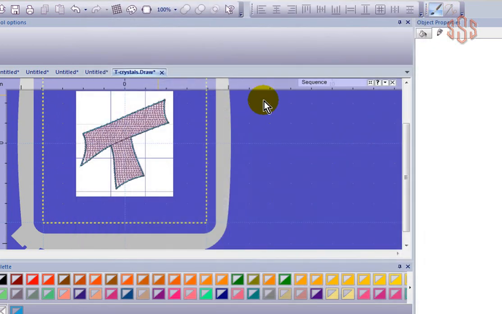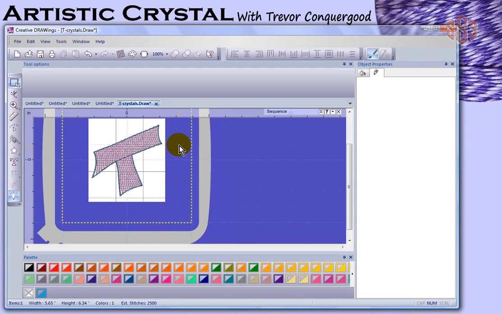So that's a little bit more about saving your designs. Once you've created the designs, then you need to save them. And you can see now that I've saved this as t-crystals.draw. It shows that name in the toolbar here. So that's going to conclude our Quickstart guide to using the artistic crystal software, and certainly there's lots more for us to learn, and so you may want to review the individual video clips where I will describe different tools and features of the software with more detail.